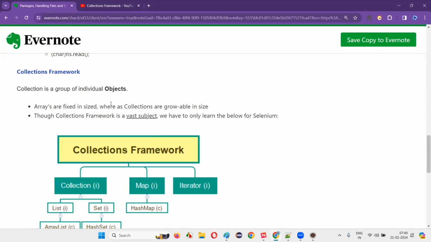And I'll make these things very easy. Don't be afraid of the name collections framework. Though it's an advanced topic, it's very easy to understand, guys. It's very easy to understand. Okay, fine.